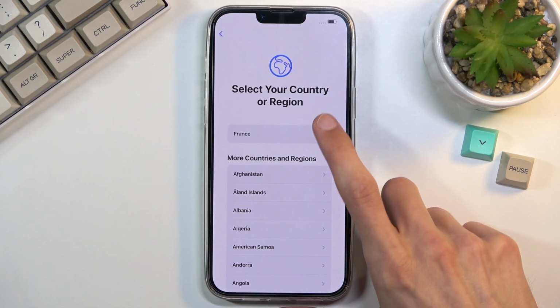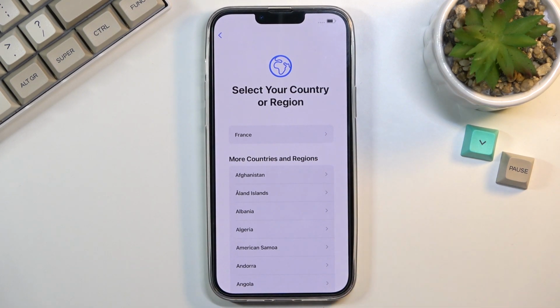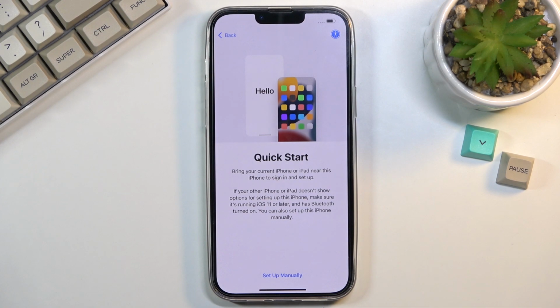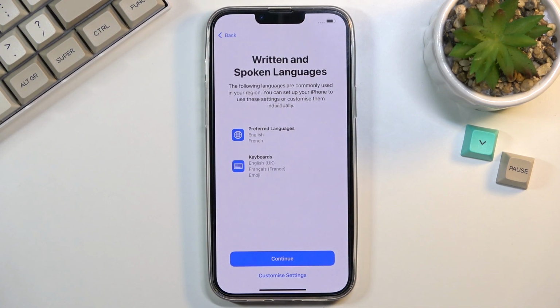So just select whichever region. I don't think it actually has any effect on the phone, which region you set. So I'm just gonna select whichever one is at the top, and from there we have quick start. So quick start, but we have set up manually anyway.